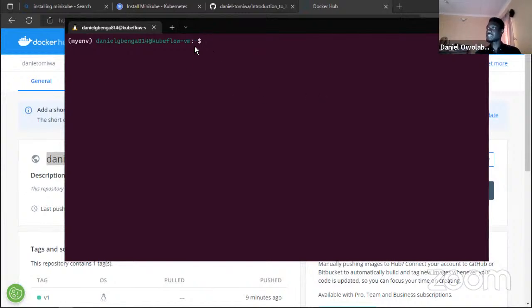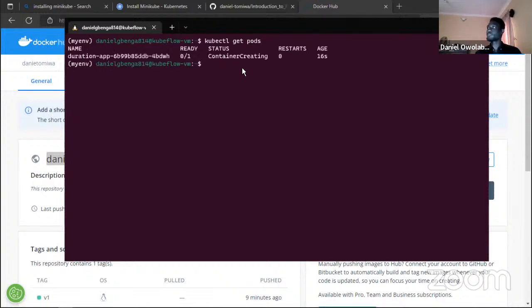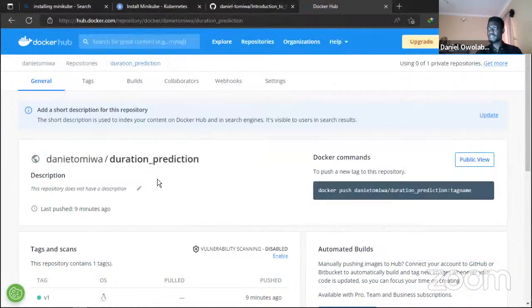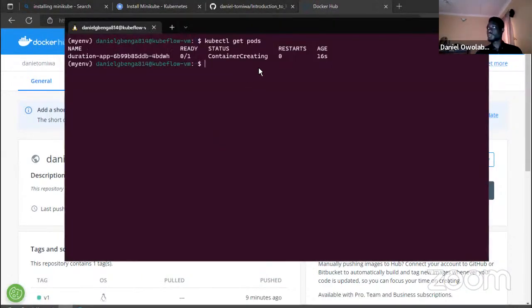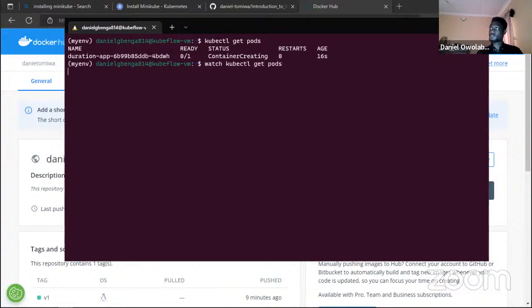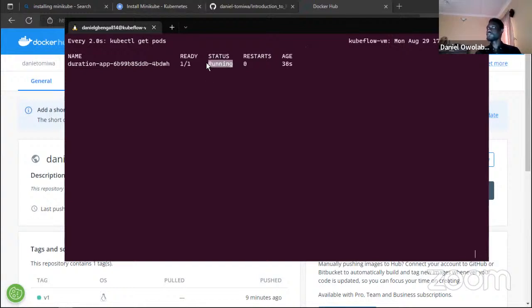So now I have just the command that I posted here, which is just to create a deployment from that image. And what that command is going to do is that if I do kubectl get pod now, it's going to create this pod. So it's trying to create a container for that image that I have pushed to my Docker registry, right? Let me just watch this. Watch kubectl get pods. Oh yeah, it's running now. So it is running that container on my Kubernetes cluster now.